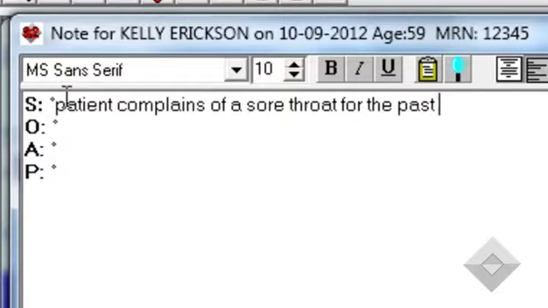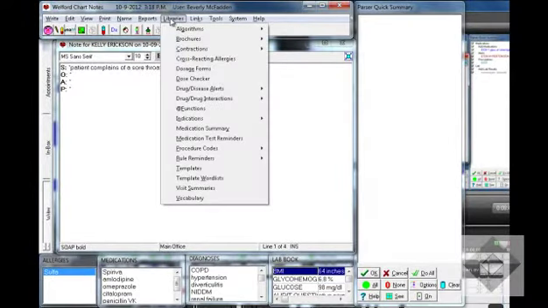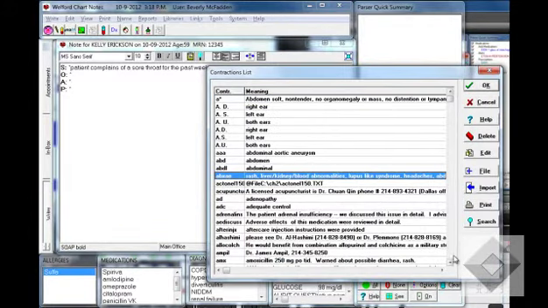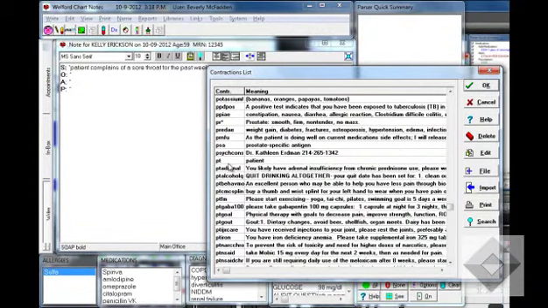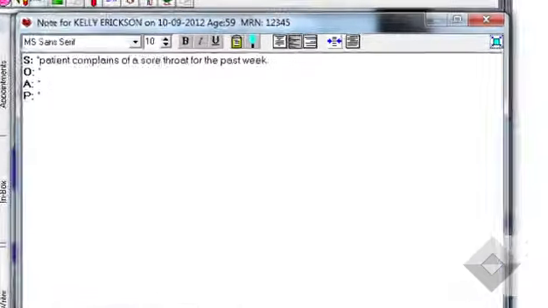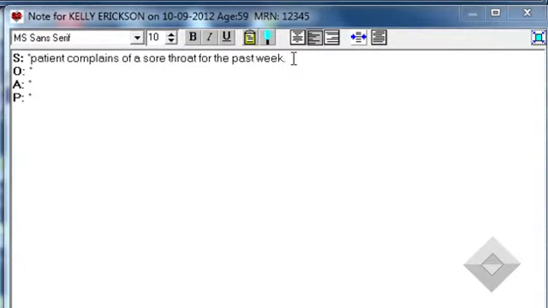A contraction can stand for a word, phrase, paragraph, or an entire file of text. The program comes with a library of contractions, and you can add as many as you wish and share them with other users. You can also use Dragon NaturallySpeaking to dictate directly into Welford Chart Notes.